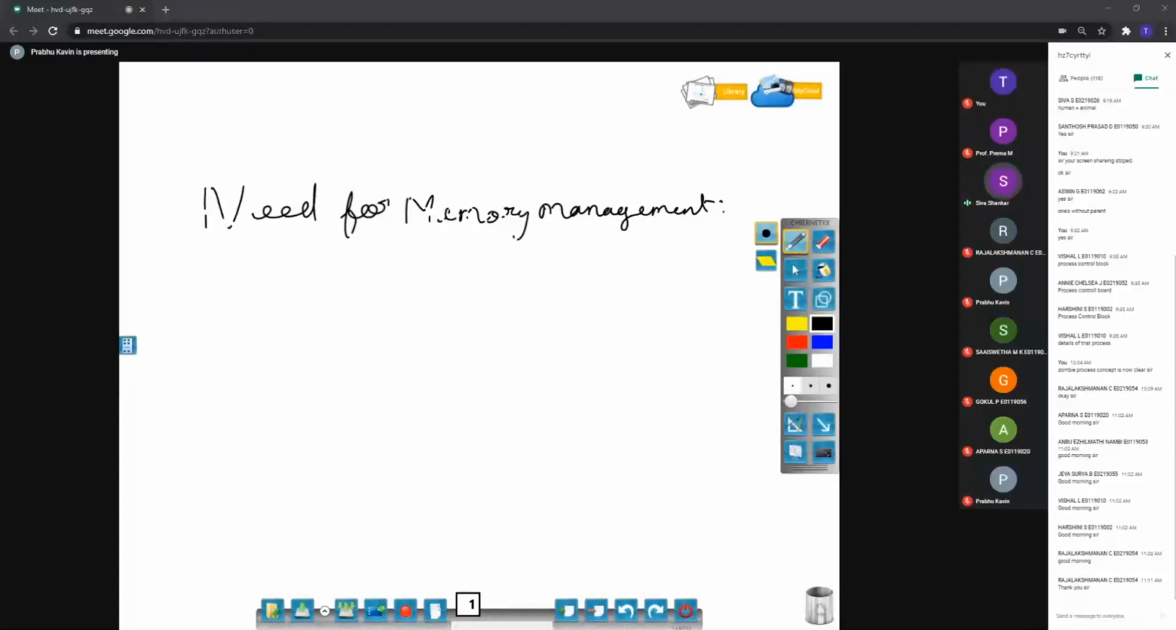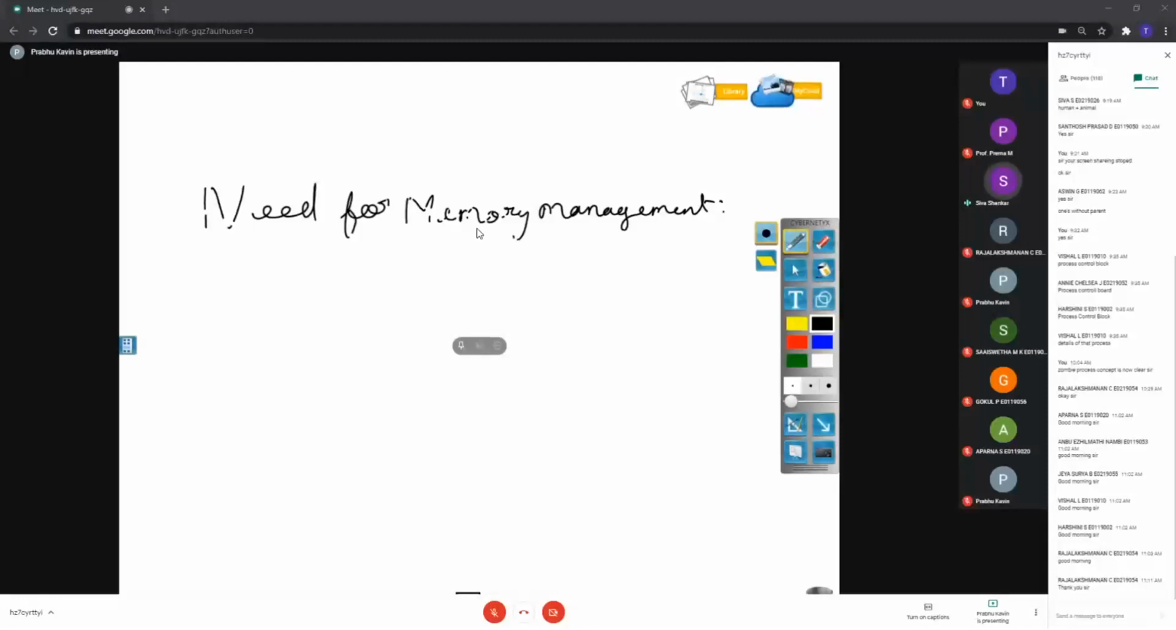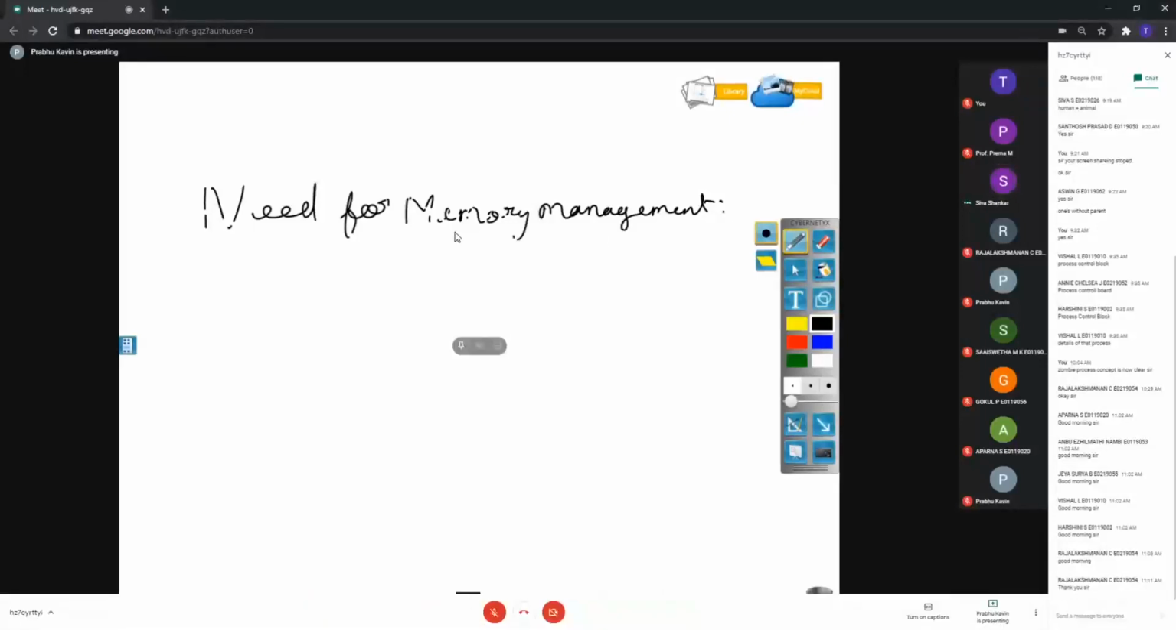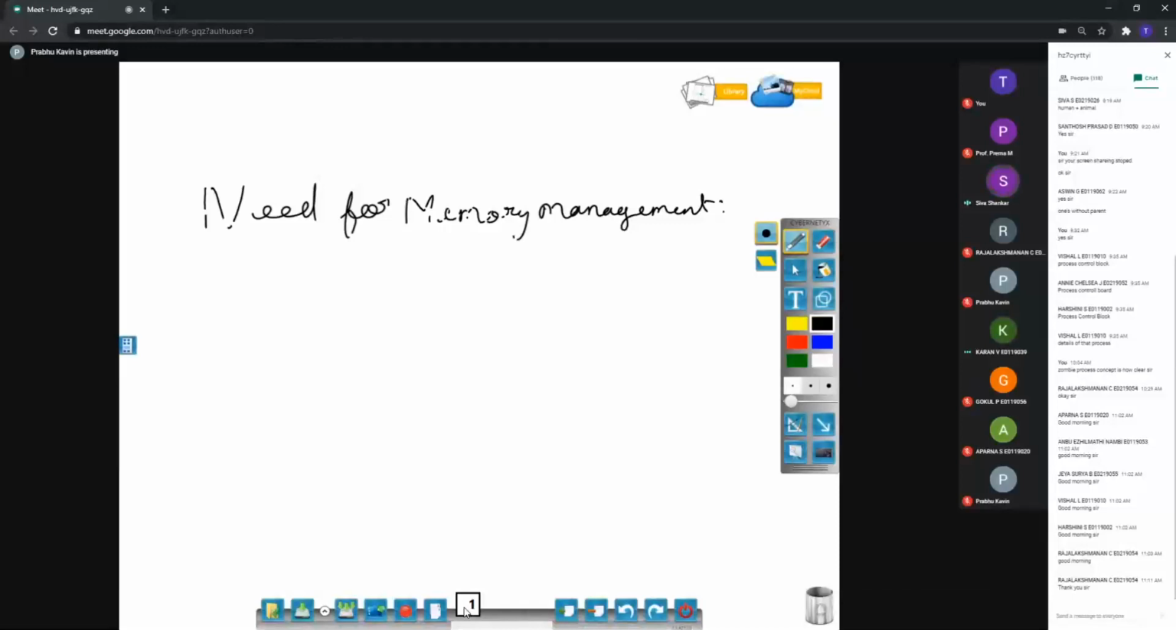Can you tell why we need memory management in this operating system? What is the necessity? Can anyone tell voluntarily, because I couldn't see the list of students? Efficiency, sir. Okay. And also to prevent data corruption. Okay. To avoid errors, sir. To avoid errors.